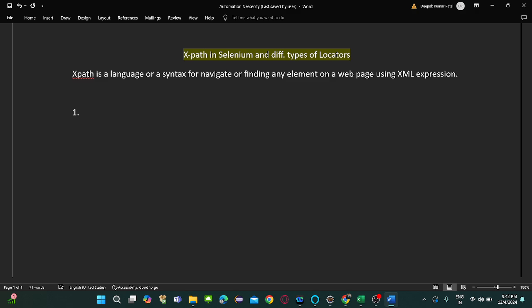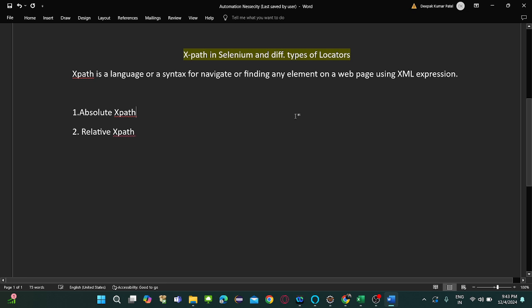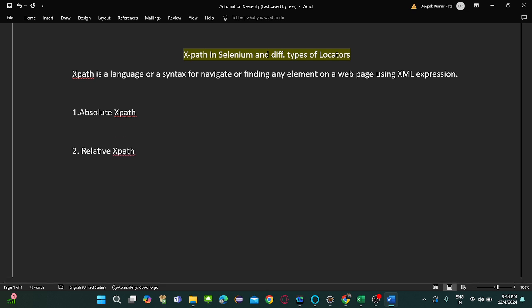The first one is absolute XPath. Then another one is relative XPath. So first we go for the absolute XPath. Absolute XPath starts with a single slash.